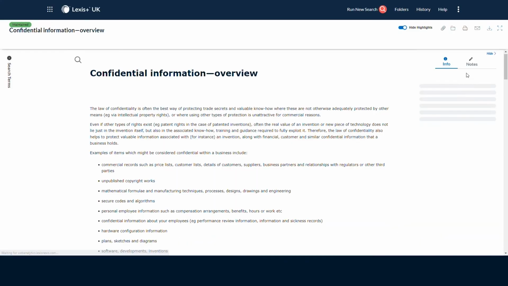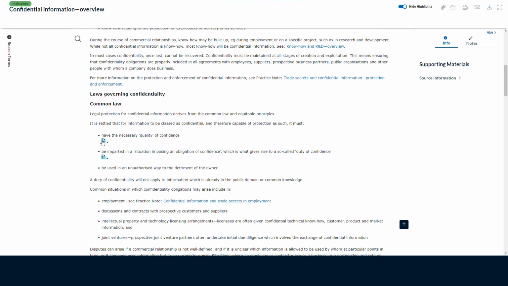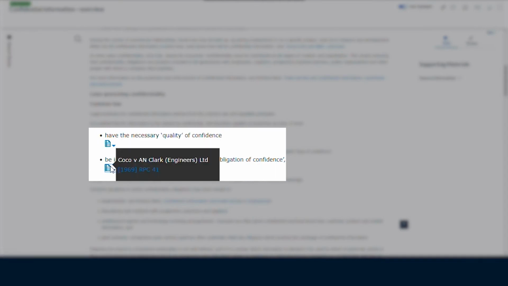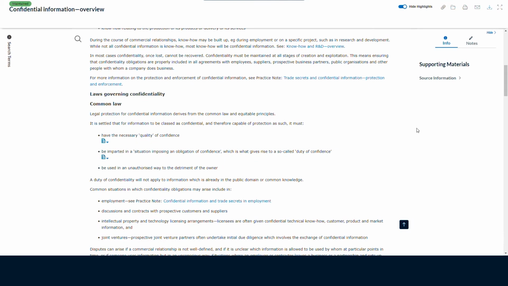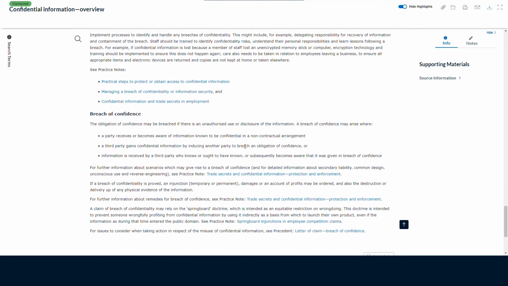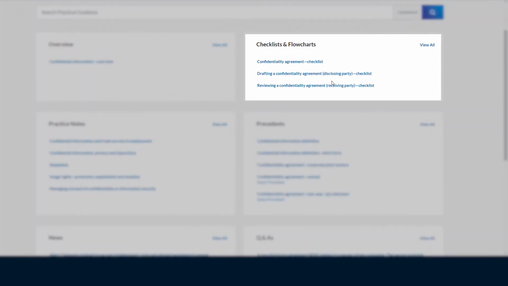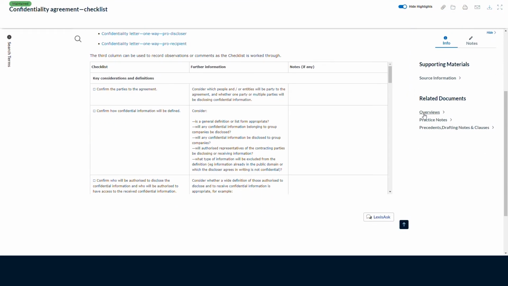The overview provides you with an introduction to that topic. It contains headings to break up each section and links to relevant legislation and other practice areas that you might find useful. It also links to relevant precedents, practice notes and checklists. Checklists and flowcharts provide you with step-by-step guides on how to complete a task. They're perfect for mapping out the different steps you would take when completing an action.